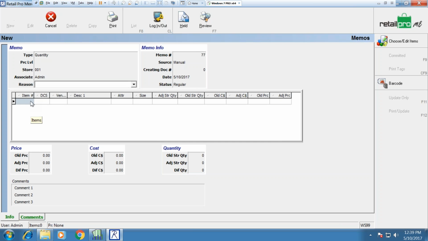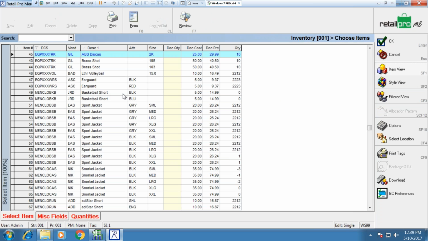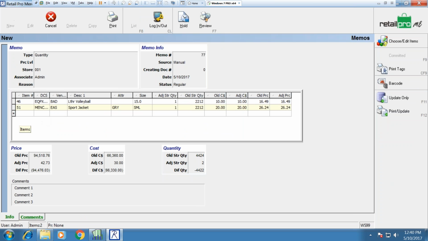So let's get an item on here first. Let's go into inventory. We'll grab a couple items actually. Let's see some that we have quantity of. Okay, so I've added a leather volleyball and a sports jacket.